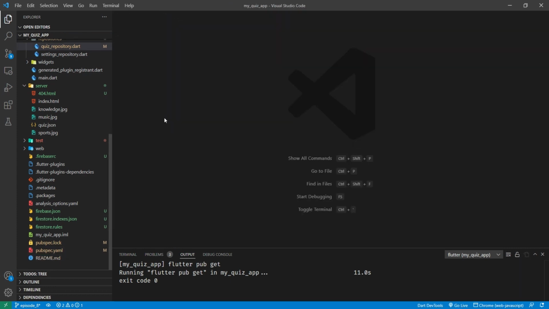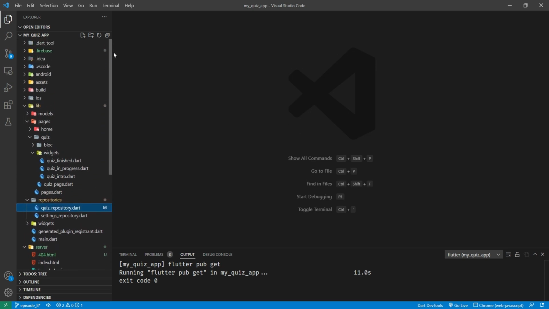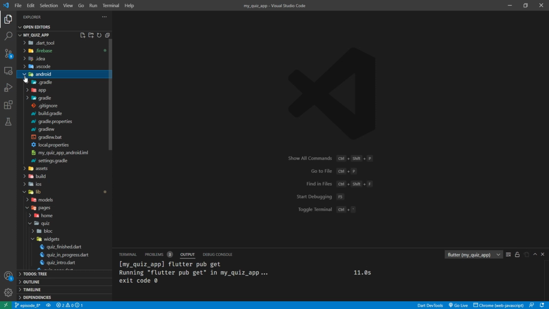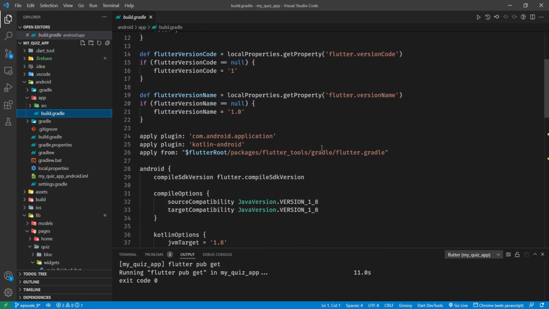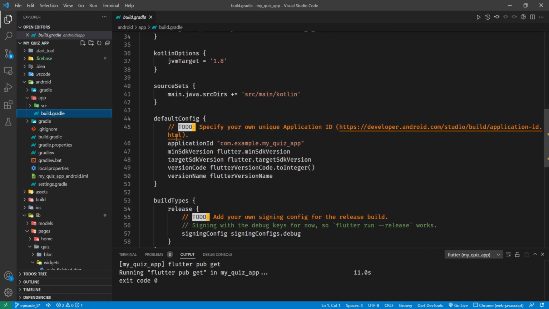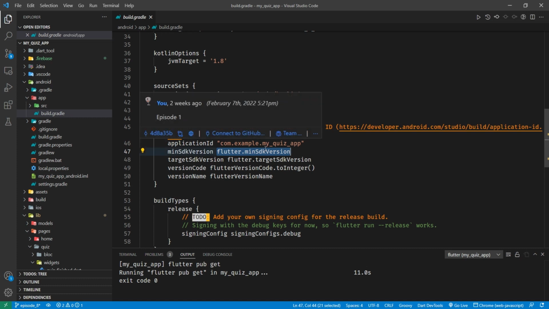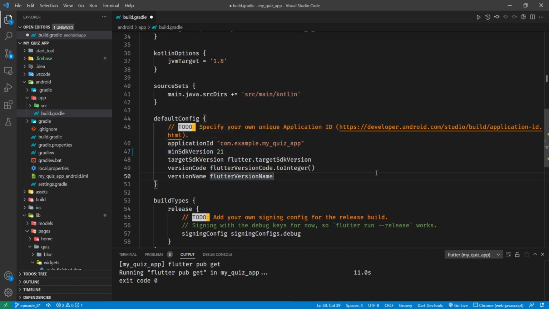next on Android, because we're using Firebase and Firebase Auth, we need to come to our Android folder, to our app and our build Gradle, and come down to here, the default config, and change the min SDK version to 21. And save that. You can go lower, but then you have more configuration to do with things to do with multidex. Let's keep it simple. So we're going with 21 there.